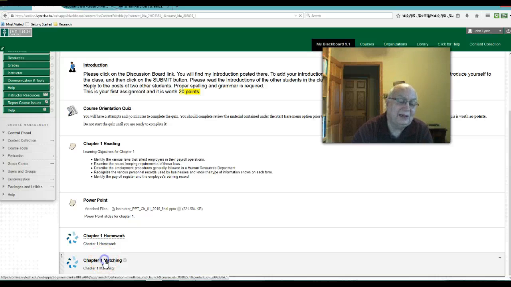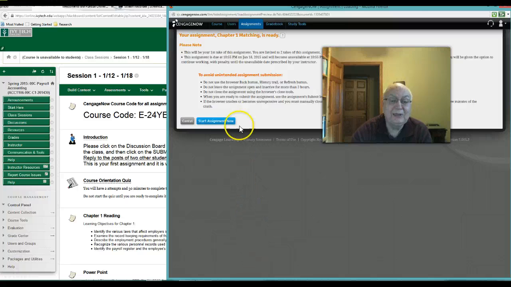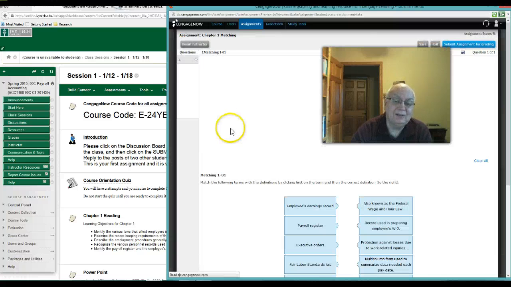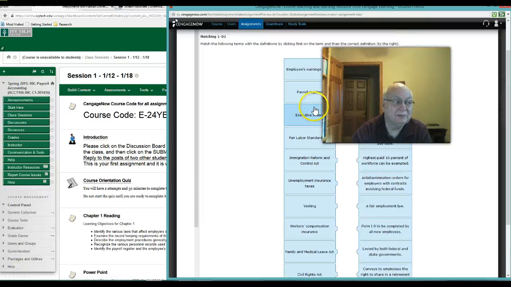And matching is the same way, except matching you have two attempts. And it works the same way. You click on matching, it'll go into the Cengage, and as soon as it comes up here, we can go through it. Start the assignment now. And on this one here, you have 2 attempts, and is this timed? I think, no, it's not timed.